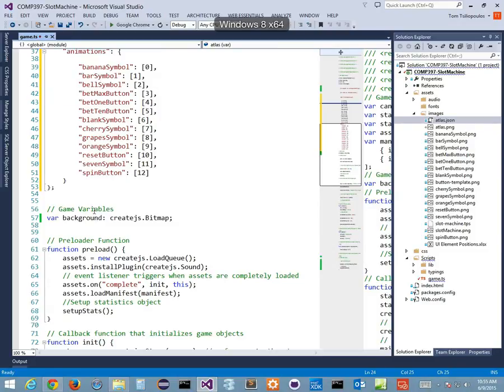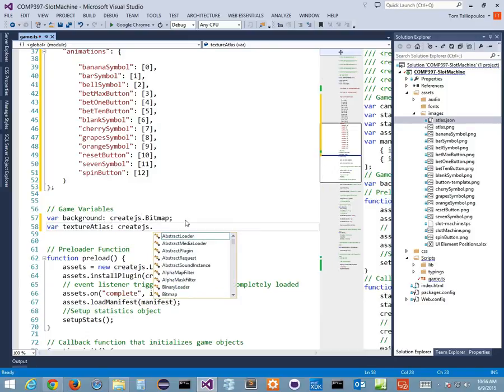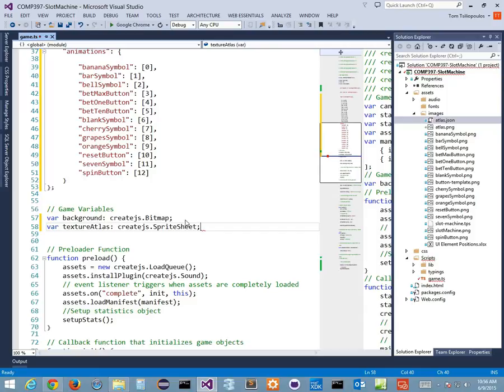So how do I do that? Well, in my game variables, I've got to create this new object. So I'm going to say var sprite, instead of Sprite Sheet, we're going to call it Texture Atlas. Here's my Texture Atlas, which is of type createjs.SpriteSheet. Okay, so I've kind of named it and it's in the global space.